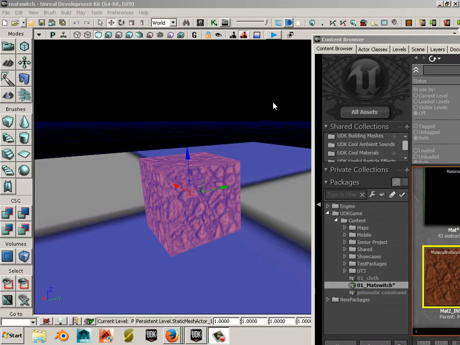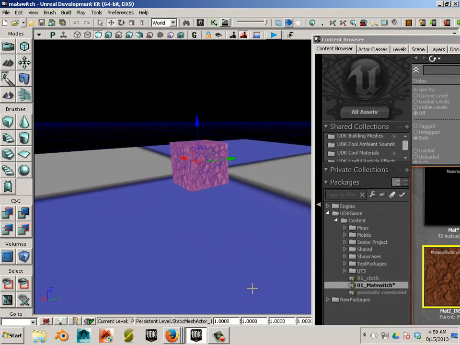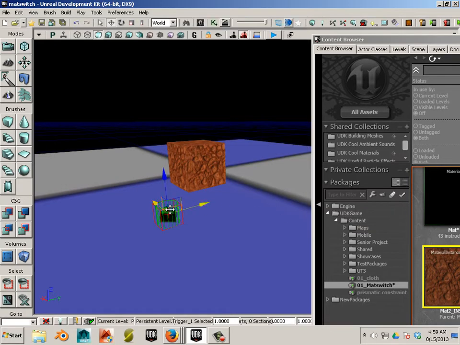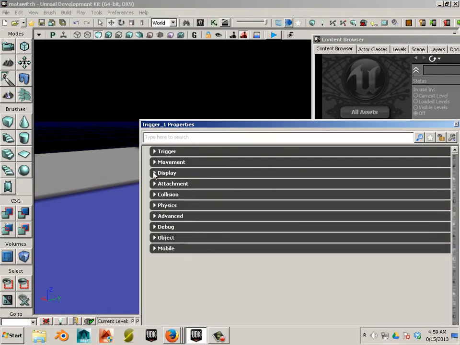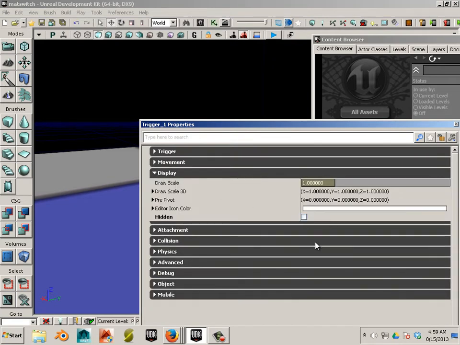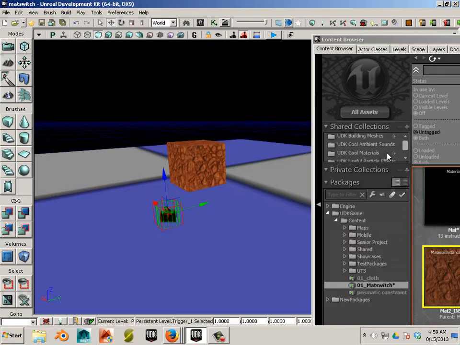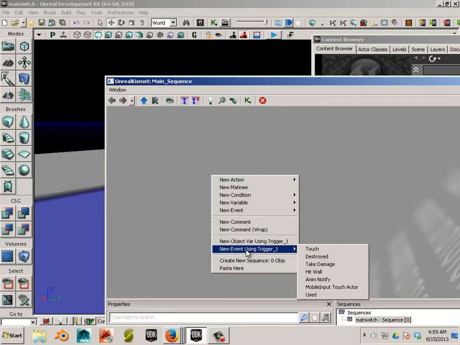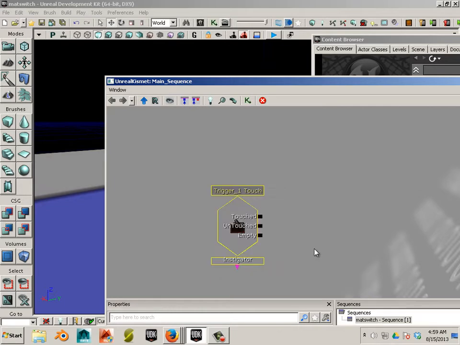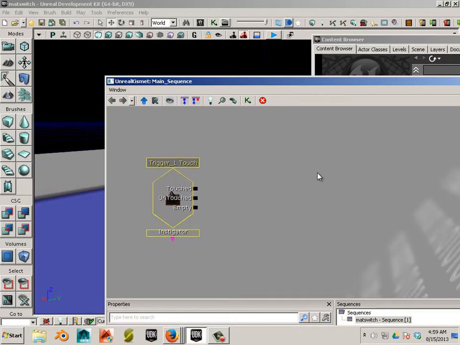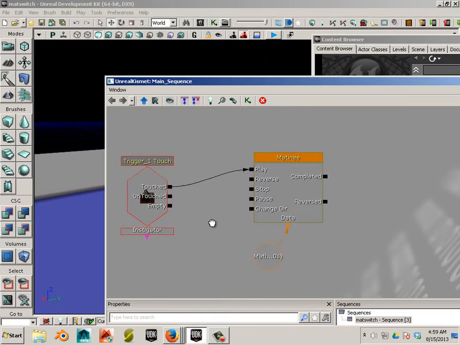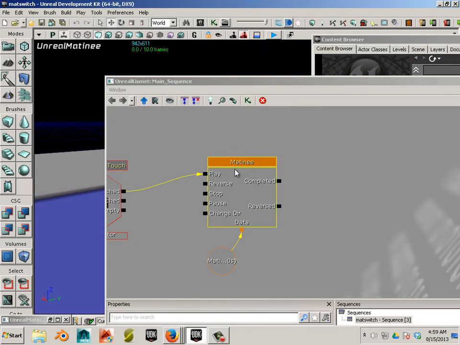Okay, next we need to switch it over to green somehow in game. So I'll right click on the floor and add an actor, add a trigger, and I'll double click the trigger, and under display of the trigger I will make that not hidden. I'll highlight the trigger and go into Kismet. I'll right click anywhere here and say new event trigger touch. I'll also right click here and say new matinee. When touched, the matinee will play. Double click the matinee.